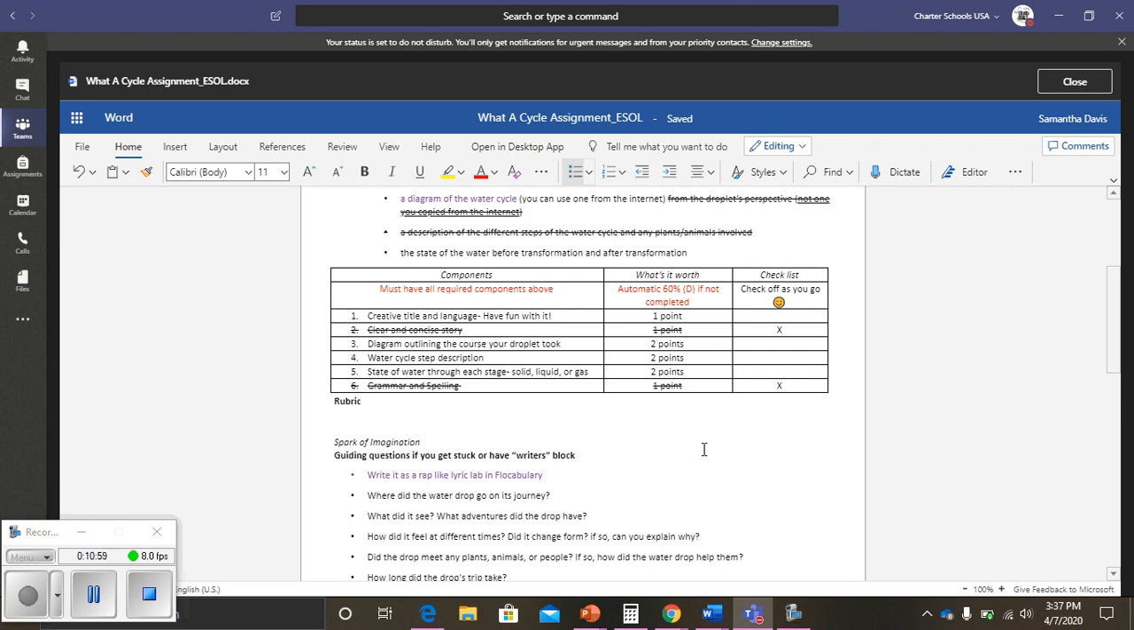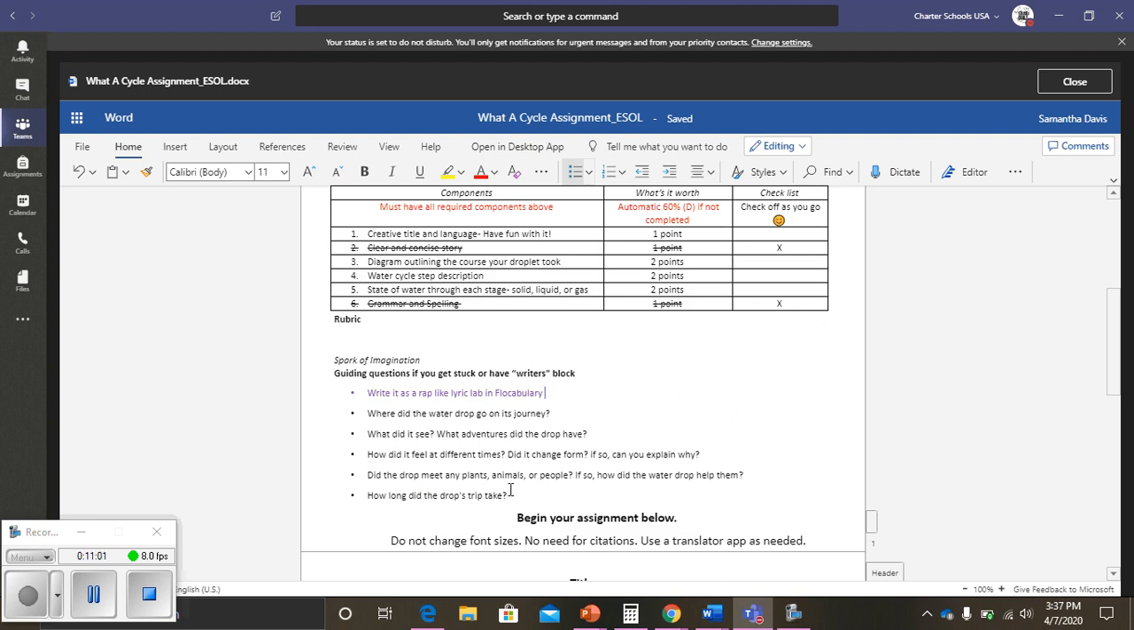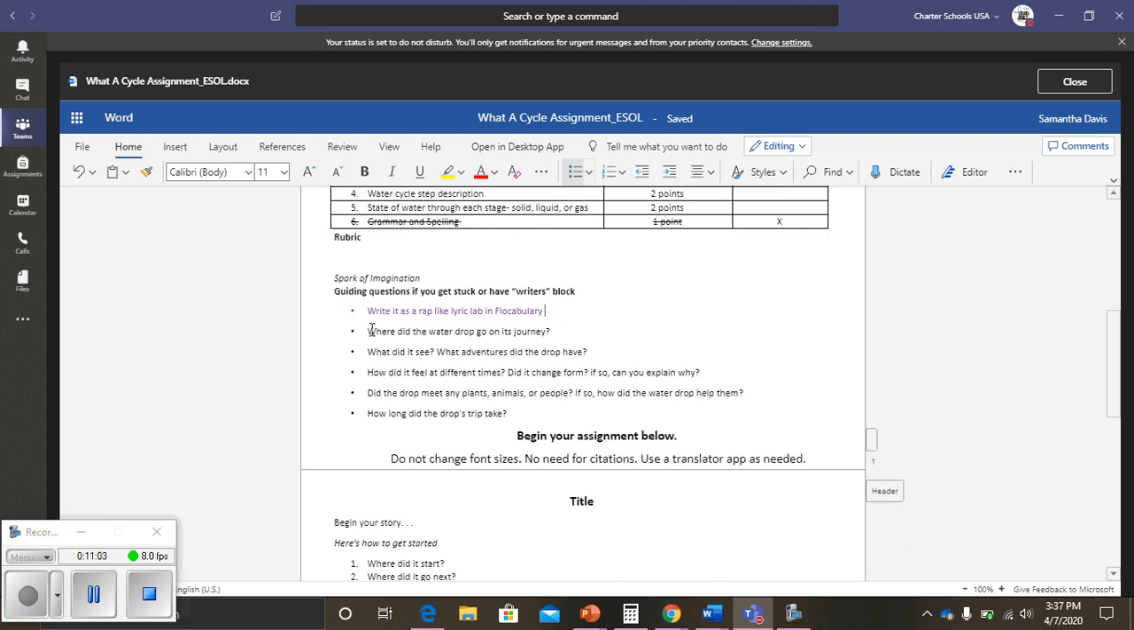So if you guys need any help, if you get stuck, here are some guiding questions. Where did the water droplet go on its journey? What did it see? What adventures did it have? Did it feel different at different times? So that's when it's transforming, when it's changing form. Oh, I felt really hot, so I changed into a water vapor. I was a liquid and I turned into a vapor because I got hot. So that's ways that you can word and personify your water droplet.